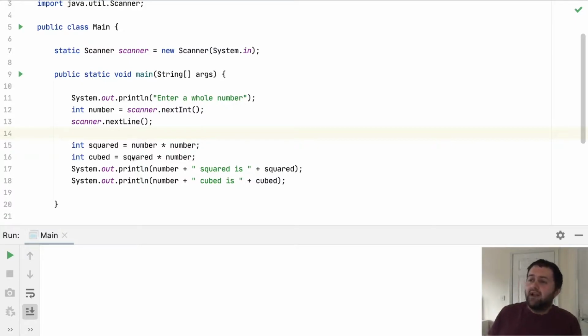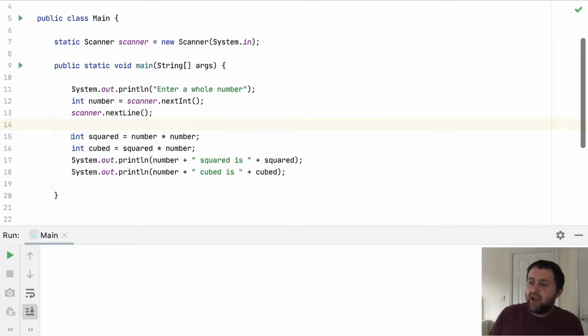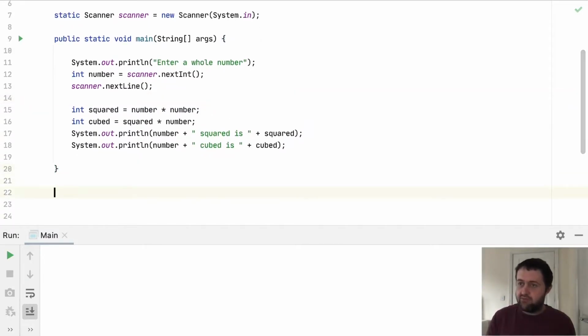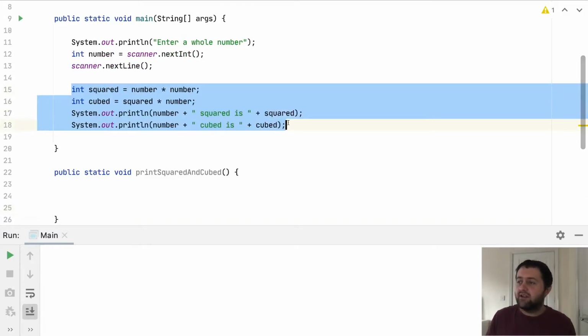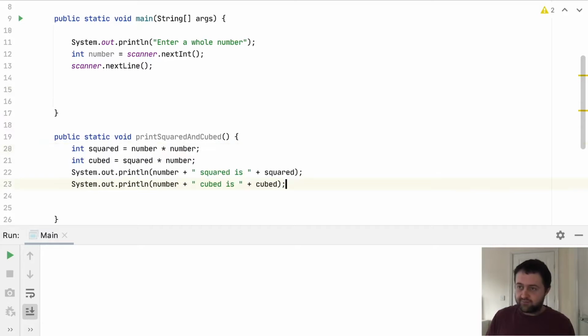Now what I'm going to do is demonstrate how we can take this bit of code and put it into a method. Okay, so if we start off using the approach that we had before, we might say public static void. Again, we're not going to send anything back from the method at this point. We'll call it print squared and cubed. Now if we just cut and paste this code into the method there, we're going to see we've got a problem, in that it can't access the number that we created here.